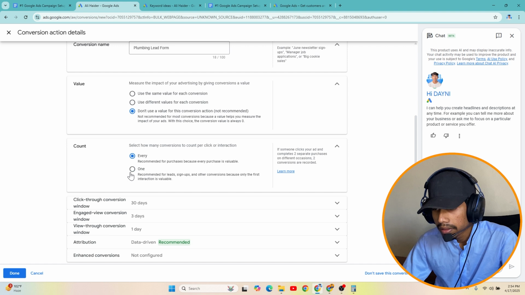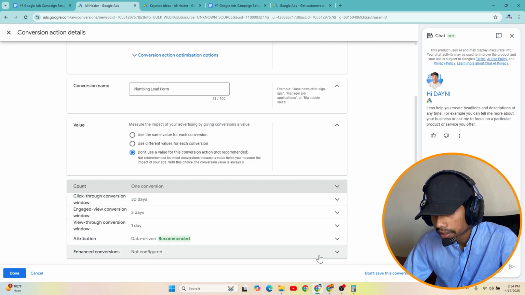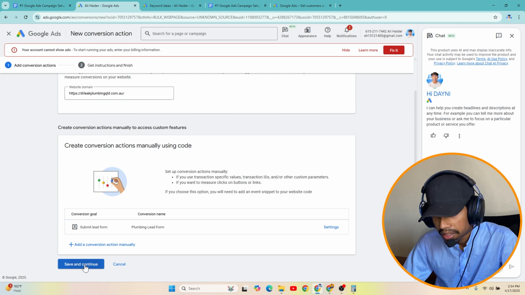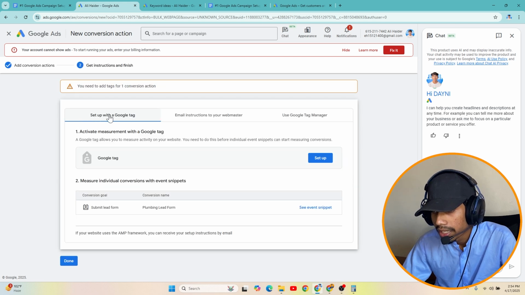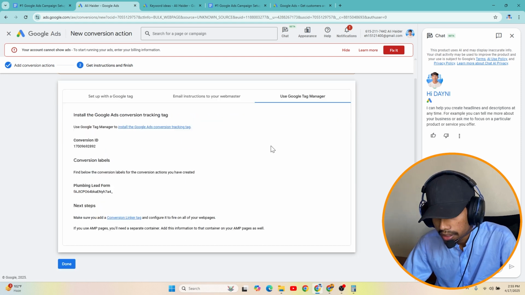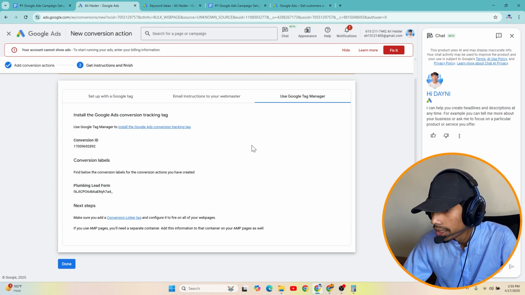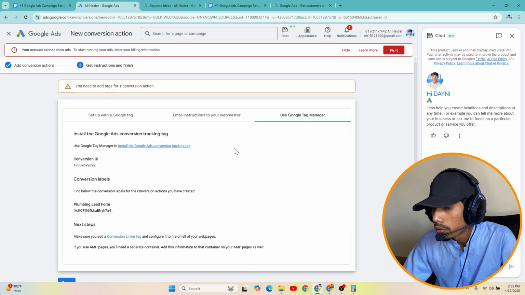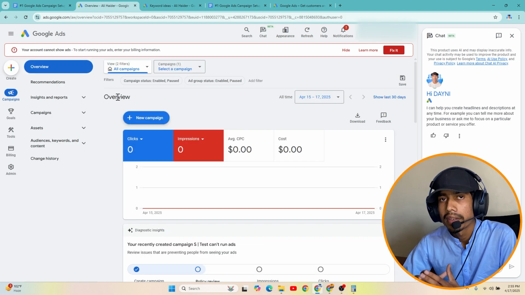For count, always select 1, because if someone submits a lead form, I want to count it once. Sometimes people submit again and I don't want to count every submission as a conversion. You don't need to change anything from here. Click on done, then save and continue. Now you can set this up in different ways. I most of the time use Google Tag Manager, but this time I am not going deep into this. You can also ask your developer to do this. It is very simple. Now your campaign is ready.